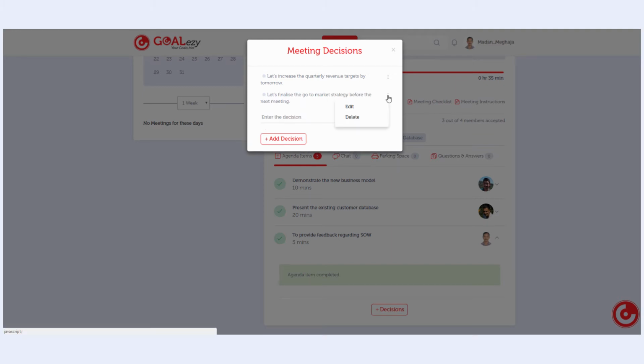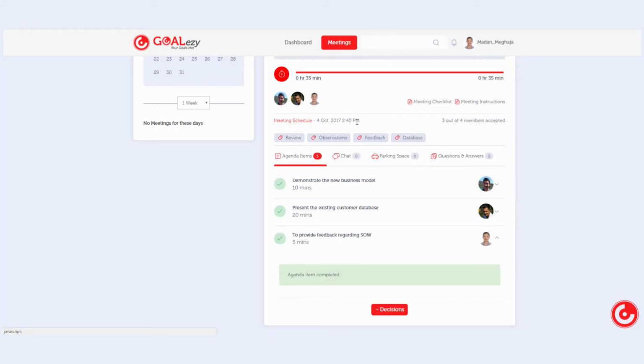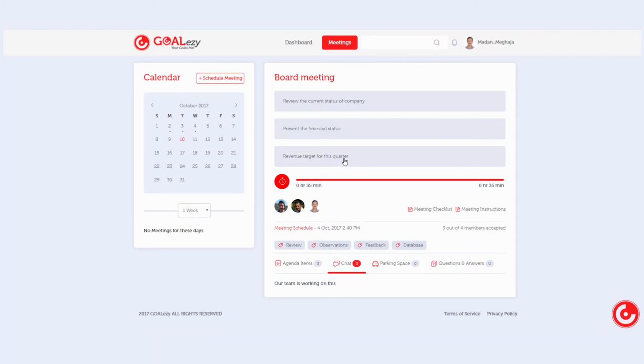Of course, there are options to edit or delete an entered decision. Let's add one more decision to the list and close the Meetings Decision pop-up window. Here is the Chat panel that is intended for in-context discussions.